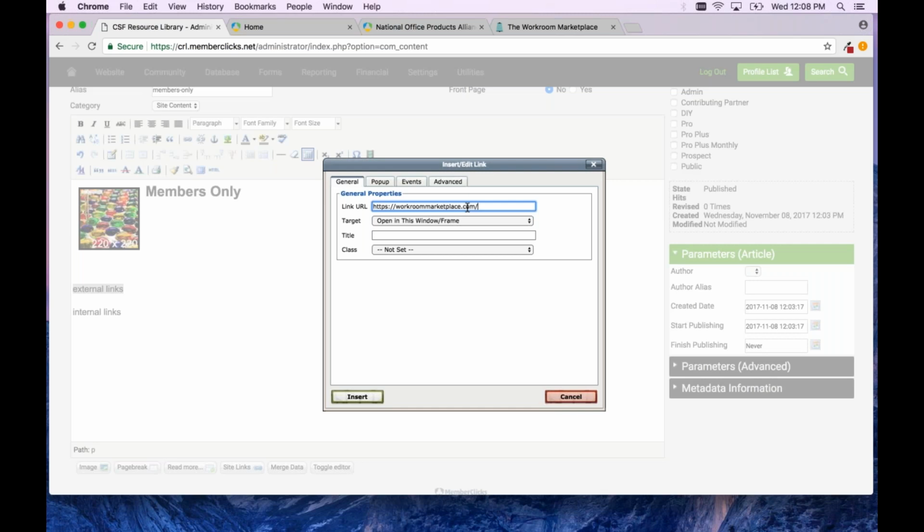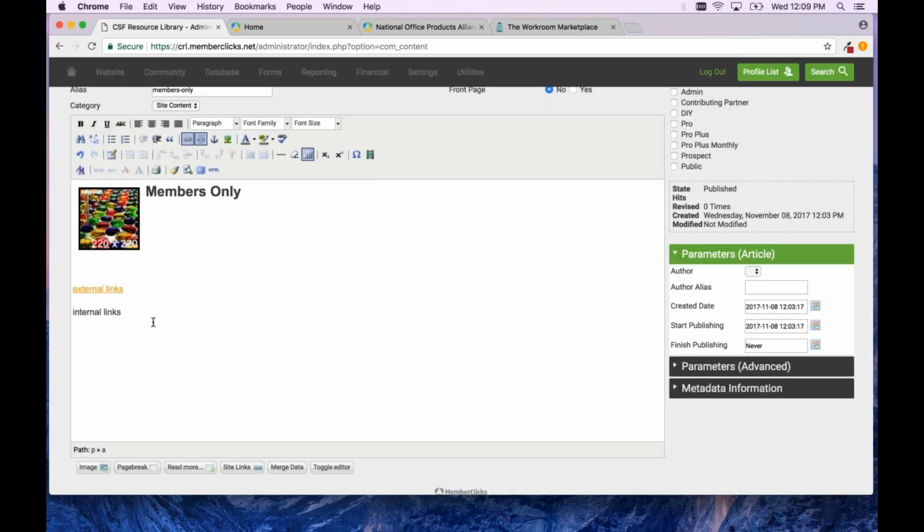Now, a little tip, whenever you're linking to an external link, my suggestion would be to have this open in a new window. That way your members or non-members can still be navigating your site and also have that external link up in a different window, but they're not being navigated away from your site, if that makes sense. Yes. We would insert.